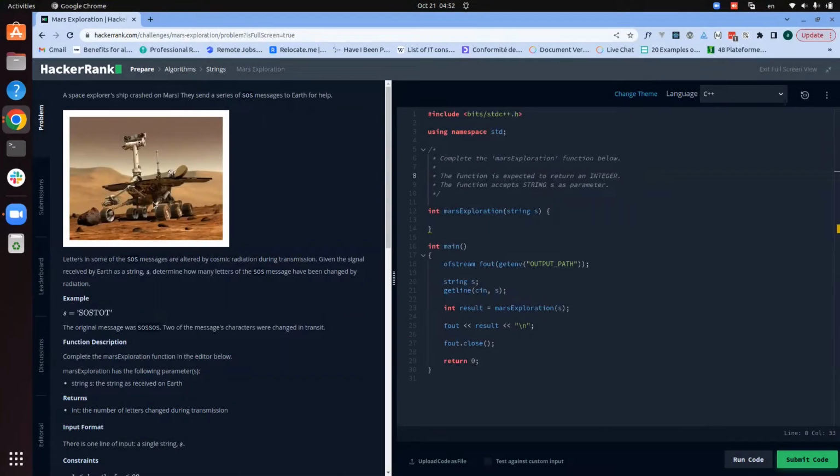So here is the problem statement. A space explorer ship crashed on Mars. They sent a series of SOS messages to Earth for help. Letters in some of the SOS messages are altered by cosmic radiation during transmission. Given the signal received by Earth as a string, determine how many letters of the SOS messages have been changed by radiation. What does that mean exactly?